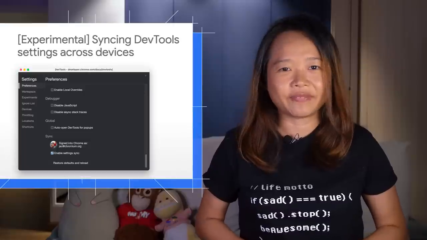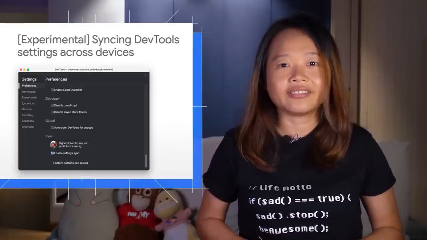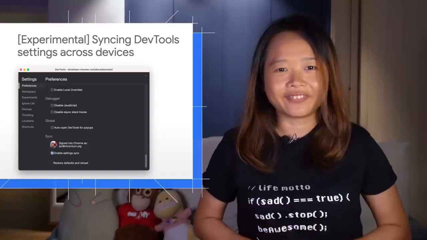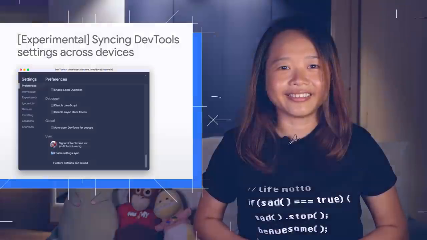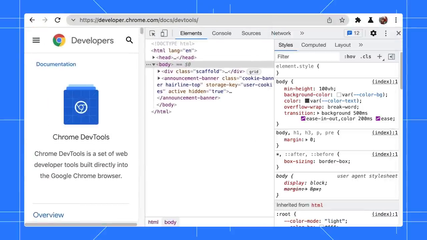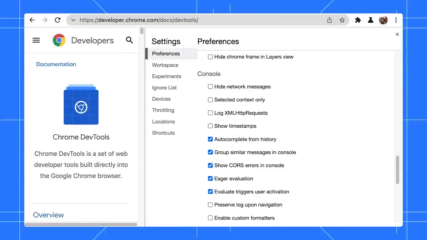Next, an experimental feature. You can now sync DevTools settings across devices. No need to redefine the settings again and again. To enable that, make sure your Chrome profile sync is on. Then, open the DevTools settings and scroll down.